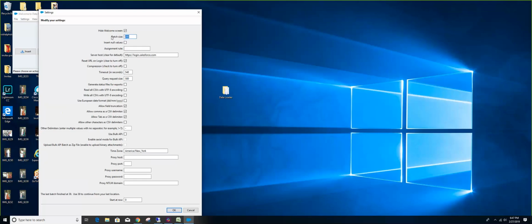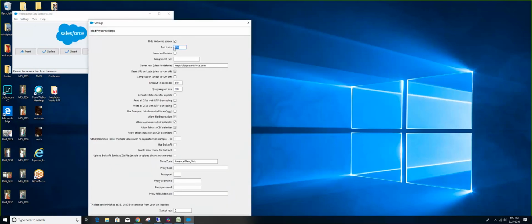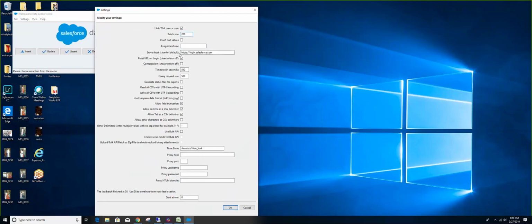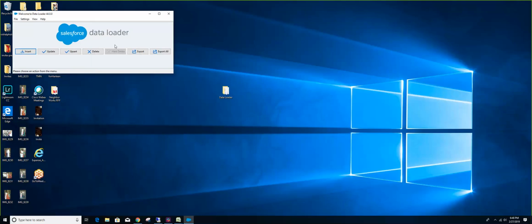I've been involved in places where we keep the batch size as 1 and still write, but the default batch size is 200. So these are the settings, and also the server URL. Export is nothing but we can query the data and download it into an Excel CSV format. Export All is nothing but we export it, and even the records in the recycle bin will be exported.